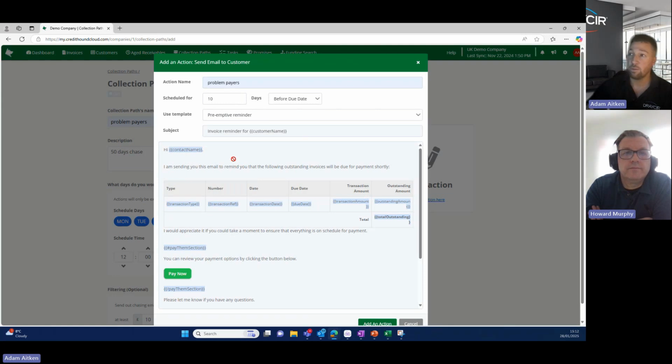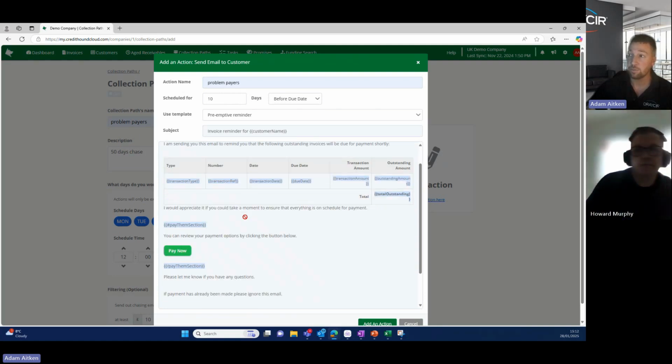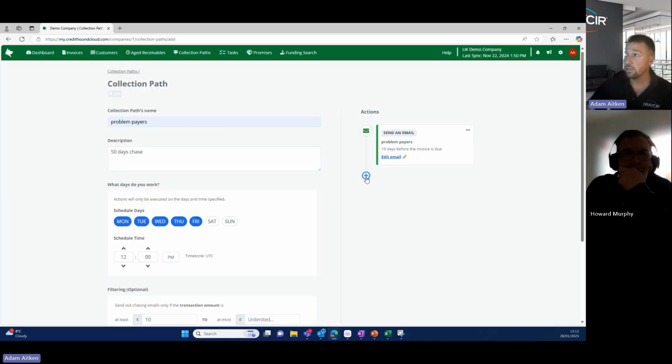We're going to send a preemptive reminder. And that very email template that was shown before has got the information. We can see exactly in blue here where that information's been gleaned and ascertained from, that's been pulled from Sage, from the finance package.